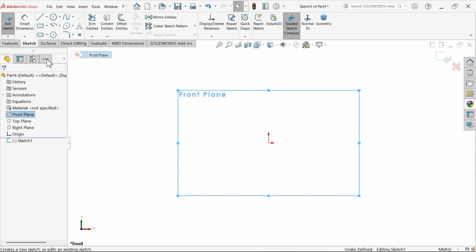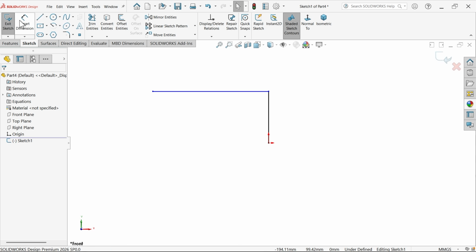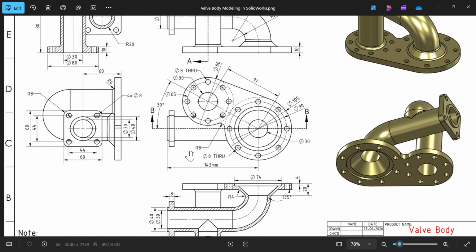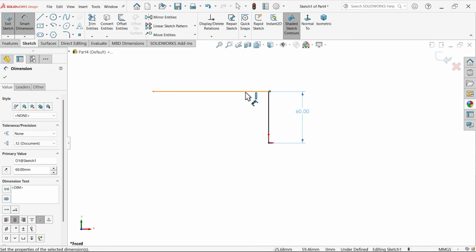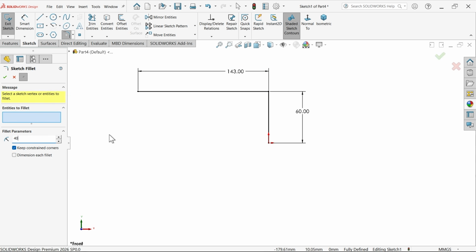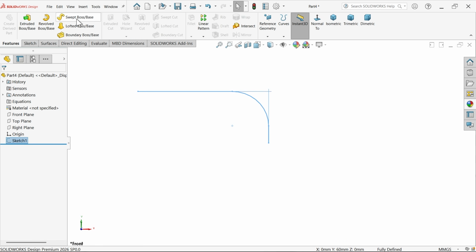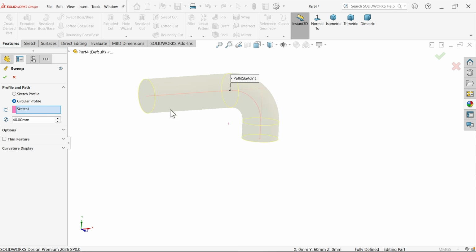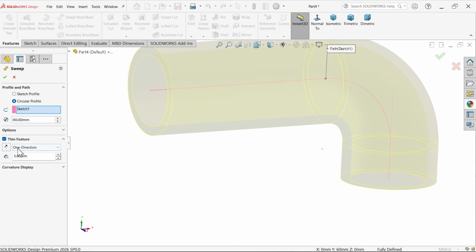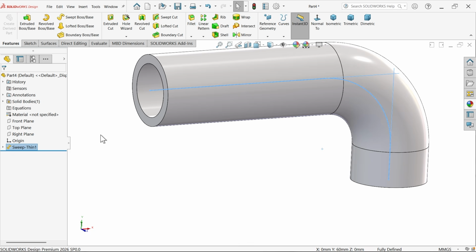Now, front plane sketch. Let me activate the line tool and start with the origin, vertical and horizontal. Now, outside to outside 143 millimeter. This one 60, 143. Apply a fillet here and make it radius 40 millimeter. Okay, simply exit and apply the swept boss base feature. Now here circular profile, diameter how much? 40. But this is hollow, this is a kind of pipe. So apply thin feature. Now keep wall thickness 5 millimeter and make it inside. See, apply.